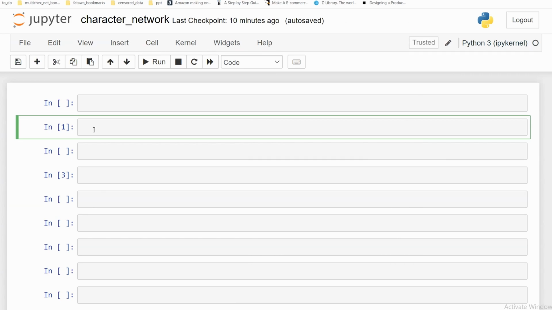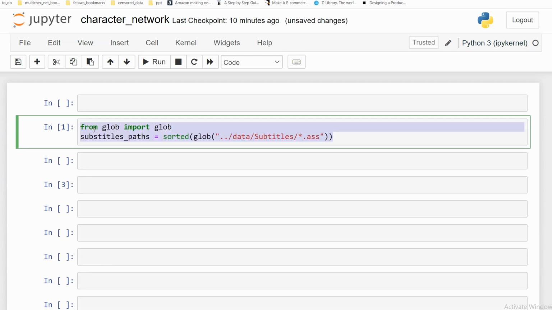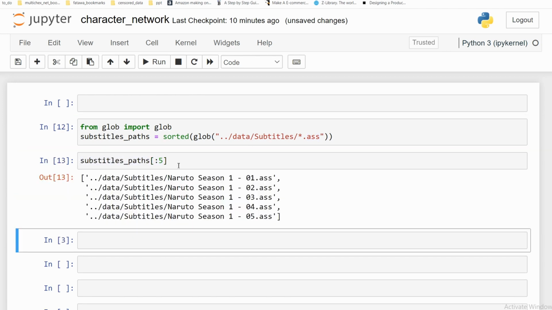Let's use the glob function to get all subtitle file paths. We'll import it, then write glob, then give it a regex expression for the files. Let's write the folder path followed by a star, then the file extension. And here are the first 5 elements of the output.